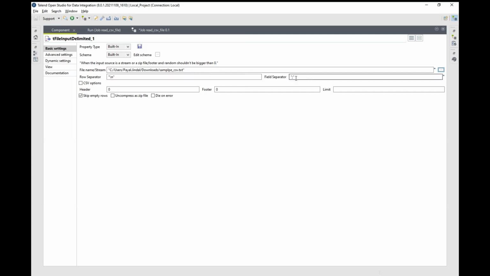Then we have to set the field separator. To set the field separator, you first have to check what the field separator in your file is, meaning how your columns are separated. Is it by comma, semicolon, or tab? My file is separated by comma, so I will change this field separator to comma.